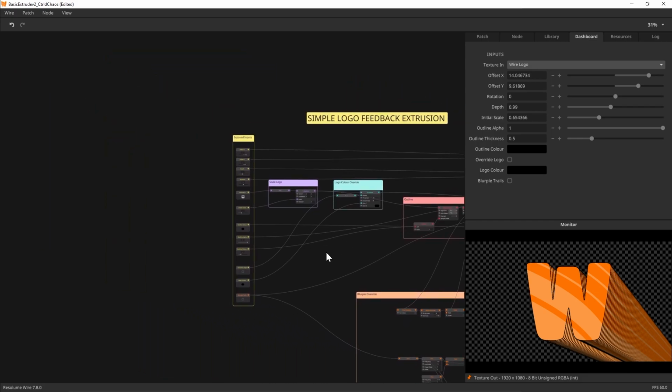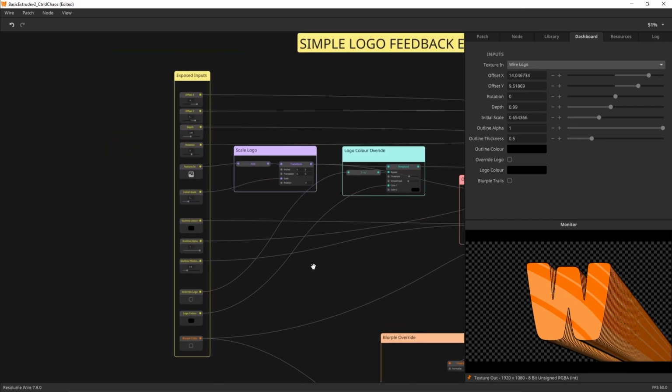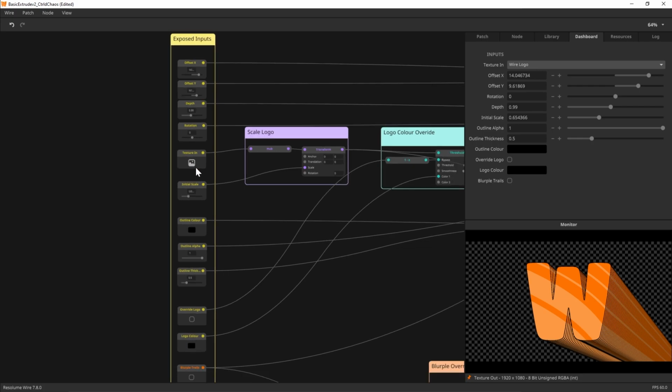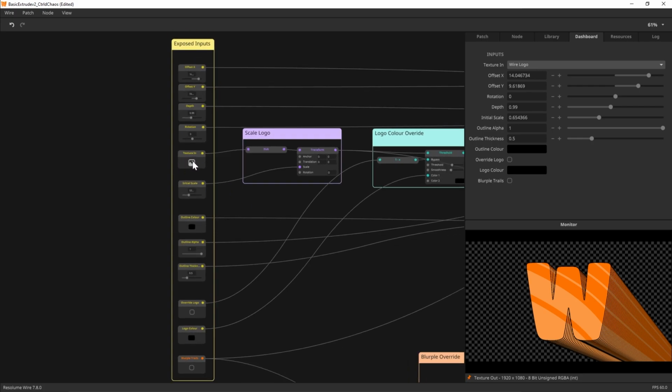So let's step through how we do this. We have on one side all of our exposed inputs. So we have a lot of exposed floats. We have some texture in here, which is going to grab the image that we drop this effect onto. We've got an initial scale. We've got our colors, we've got our thicknesses, and we've got our override logo style.